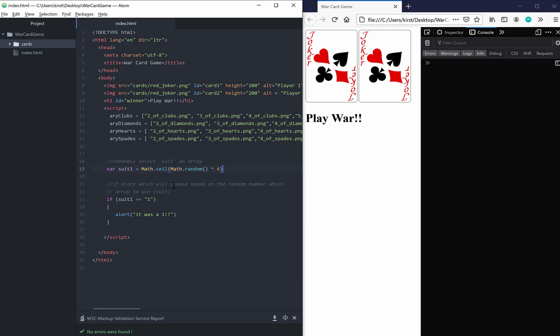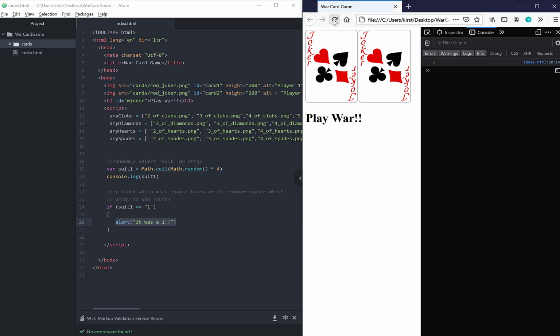I know this is kind of confusing, so just bear with me here. Console log suit1. What I'm doing is testing to make sure I know that 1 was selected. If 1 is selected randomly, am I getting that alert box so I know that my code is working? So let's just run through this.